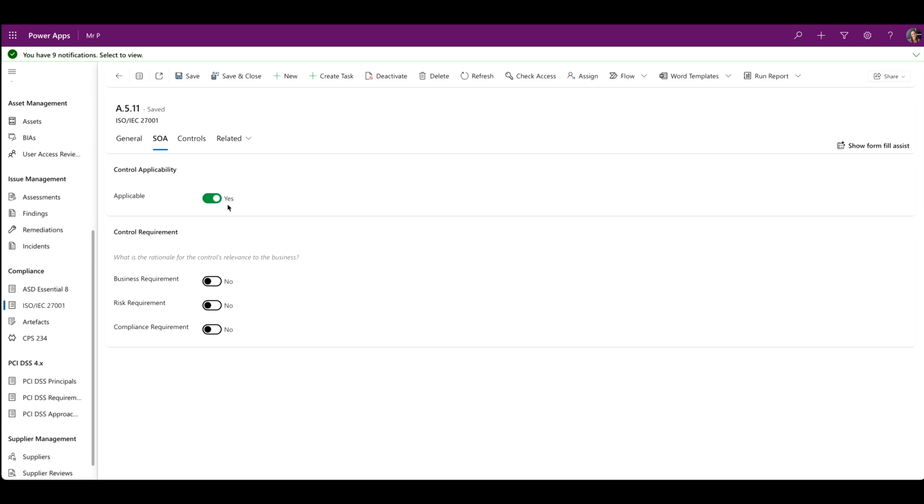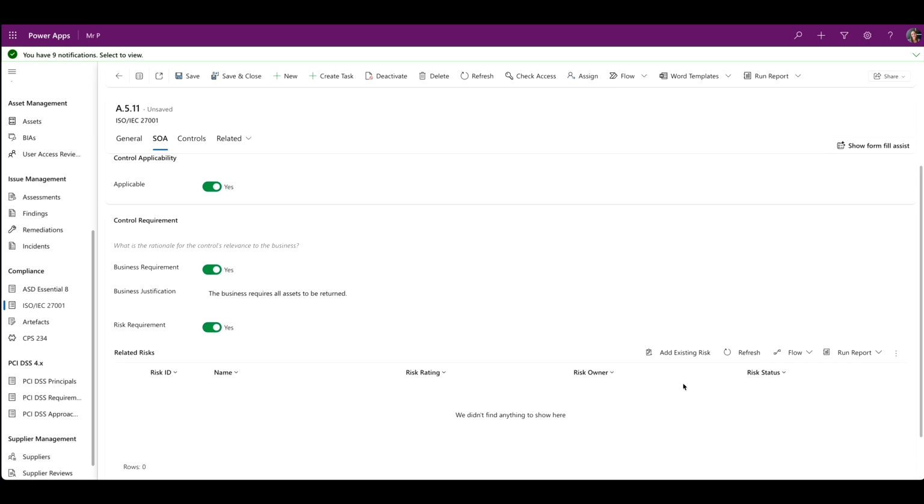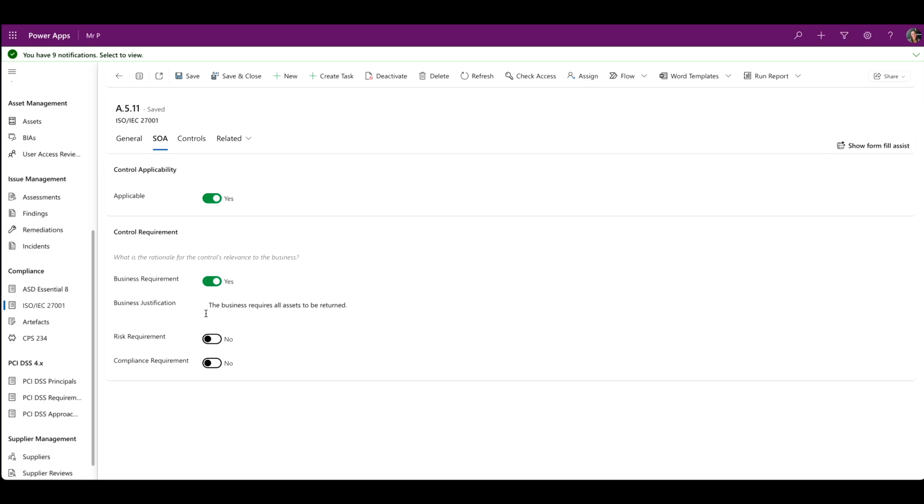Is it a business requirement? Yes, it is. As a business, we require assets to be returned. Did this come up as a risk at any time? No, it hasn't. Staff are very good at following the offboarding procedure in this example, and all assets are accounted for. So this is not a risk. If it had been identified as a risk, I could toggle to yes and link the risk from MRP's risk register. Nor is it a compliance obligation. We are not required under legislation, and none of our clients have told us we must ensure assets are returned. And there you have it.